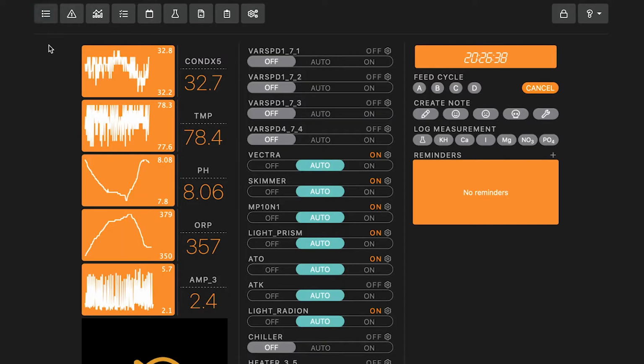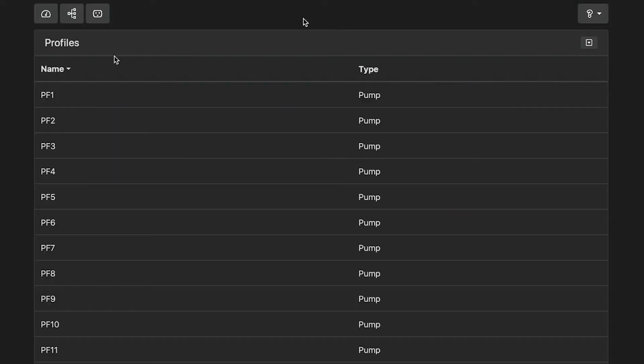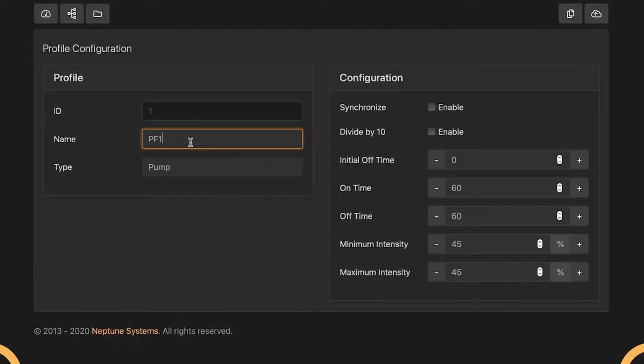All right, here we are on Apex Fusion, and the next step we're going to do is create a flow profile. We're going to click on this gear icon at the top, and then we're going to select this folder icon, and we're going to use the profile one, PF1, and in this case I'm going to rename it to const flow, for constant flow, and we're going to leave these two options unchecked.